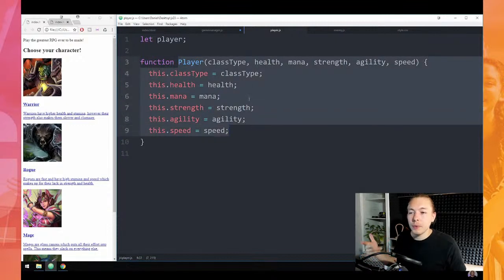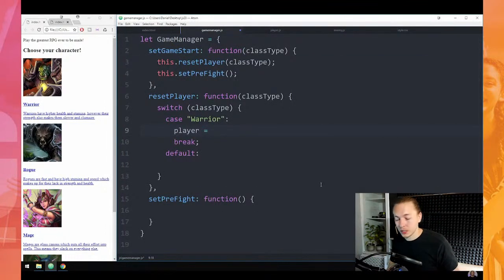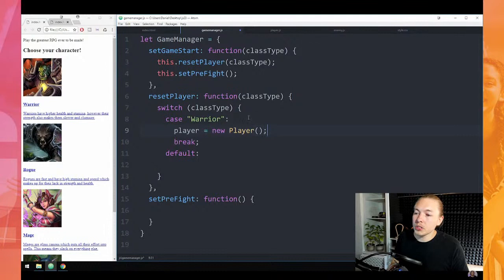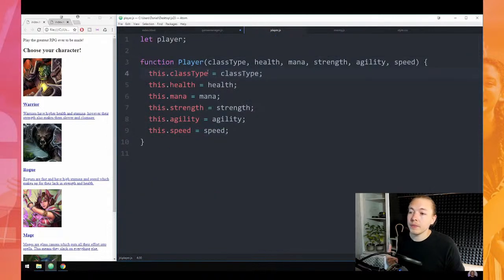So we have all this information we need to fill out depending on this specific player class type. So we're going to go back to the game manager object and we're going to say we have a new player object, which we created ourselves. And in here, I'm just going to go and insert the class type into the first parameter because inside the player object, we have the class type set as the first one. Then we have health, mana, strength, agility, and speed. And we need to fill all this information into the player that we're creating inside the game manager method.